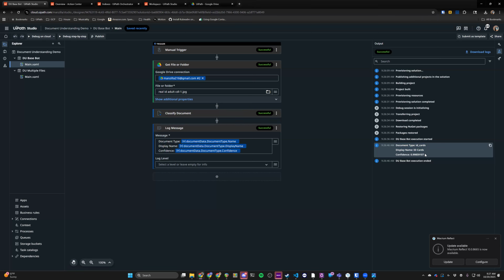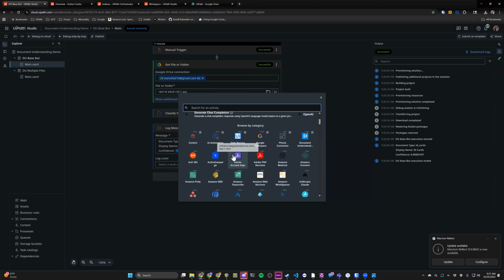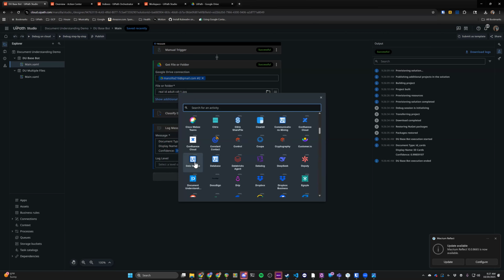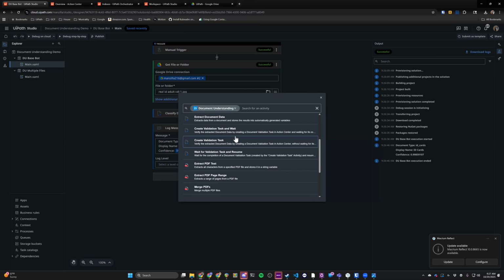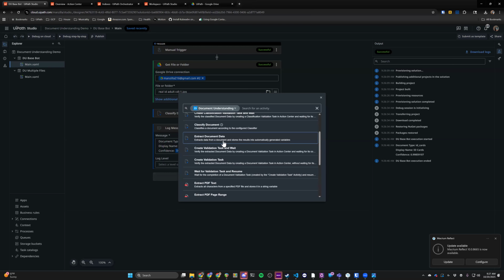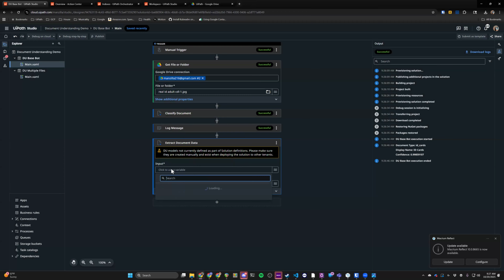It was 99.8% confident, so it's very confident that that is an ID card, right? And then something that we can do once we have the classification done is start to extract data from that. This is where you're starting to get fields out of your document. So we're going to go with the extract document data activity right after this. We are going to pass in the same file, the file that we got from Gmail in this case.